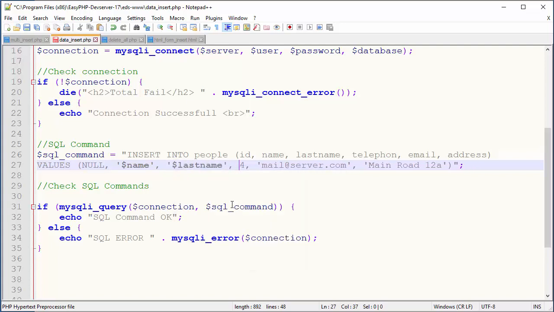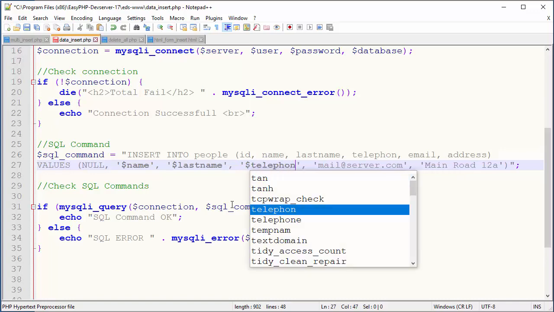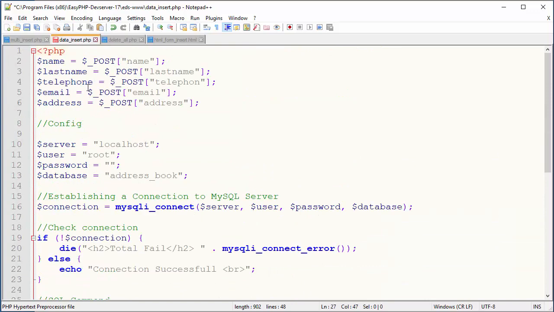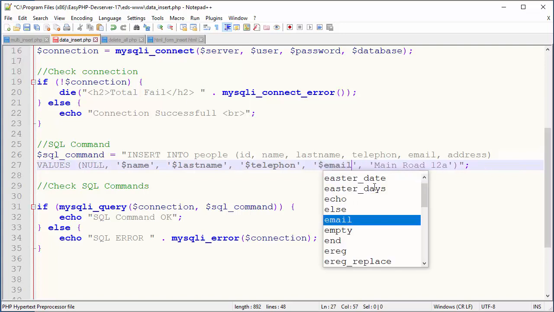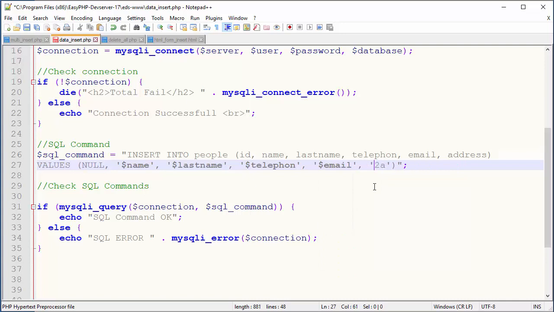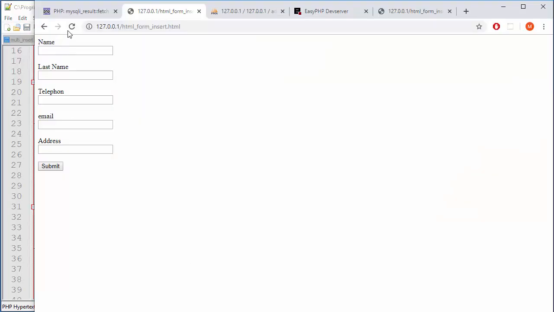Last name and number. Telephone. No, just a second. Yeah, so that was an error. And email. And then we need to grab address. And I think we are pretty much good to go. So save and refresh, and let's insert a couple of things like Annabella, Fox, telephone, something like that. Annabella at some office, and address main road x66 123 ABC, who cares? Right, so submit.